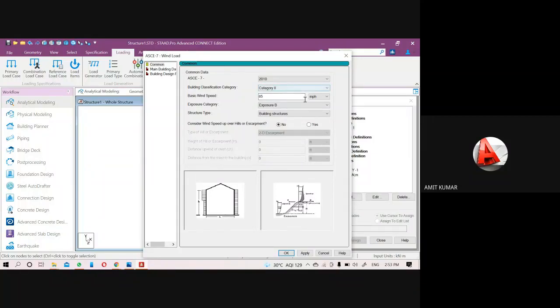Okay. Then wind speed. If I'm considering it for the north region, like cities like Kanpur or Lucknow, we have to change the basic wind speed to 47. Or if you are going to the cities like Kolkata, it will be 50, and the cities like Visakhapatnam and Hyderabad, I think it will be 55. So it will depend upon the IS. You can add this value through the IS 875 code also.